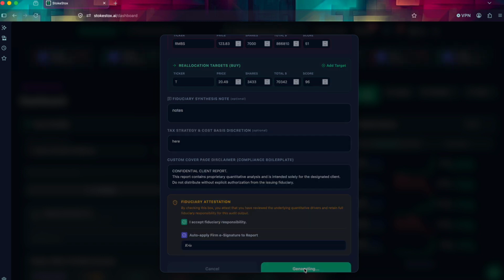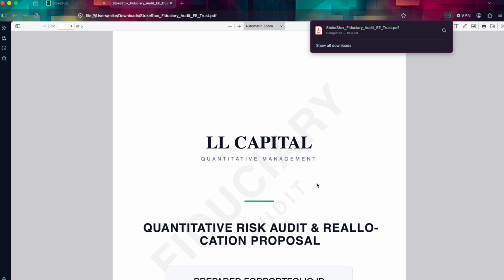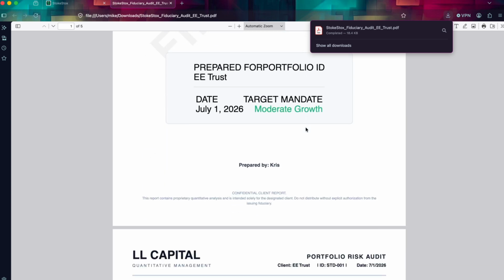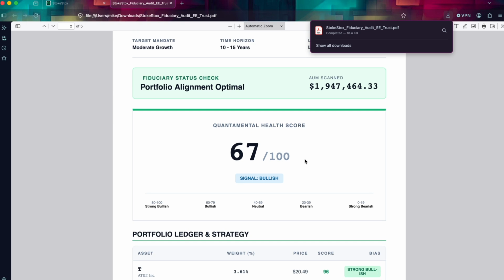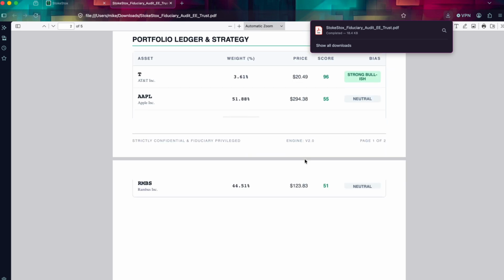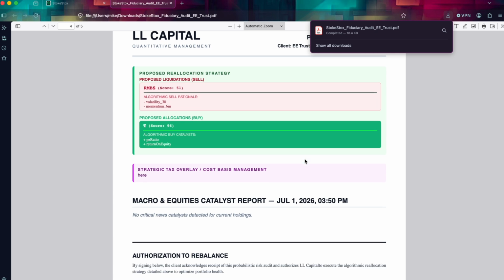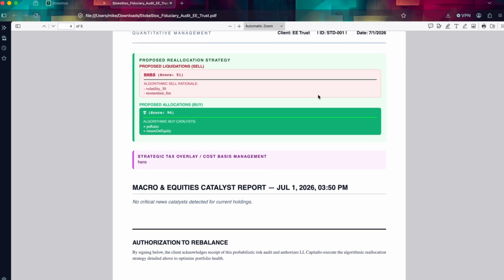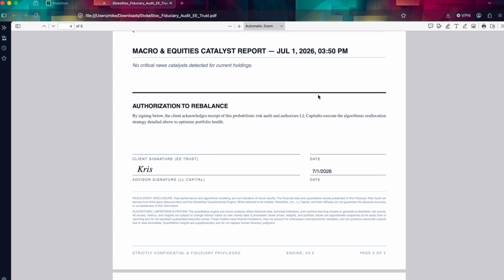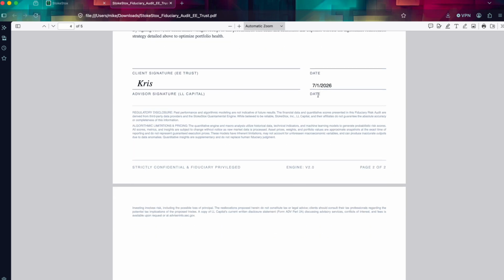Now it'll generate 2 PDFs. One is the client-facing PDF. The other is for the SEC 204-2 audit. And here we'll see we have a custom PDF file. It gives us a quantamental score of the portfolio. It'll give us a SHAP analysis, drivers, and it'll have a place for a client signature and of course disclosures.